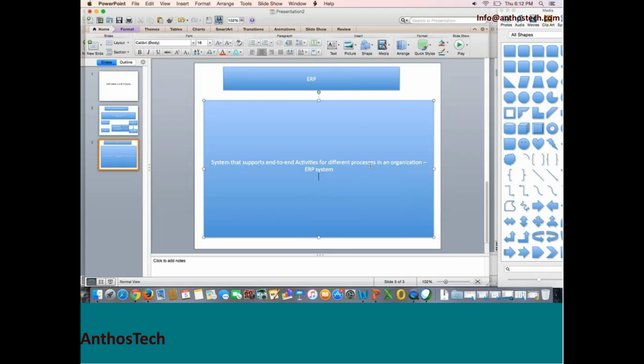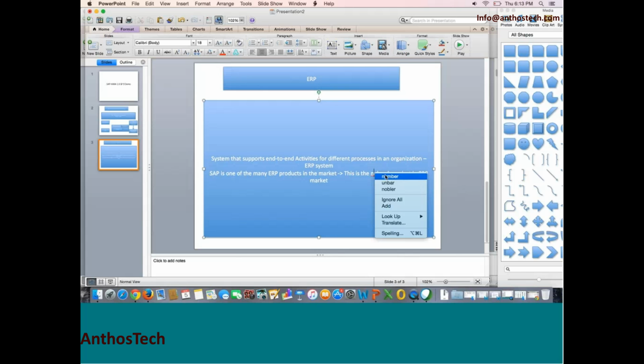All right. SAP is one of the many ERP products in the market, and today this is the number one product in the ERP market. Meaning there are so many products, it could be PeopleSoft, it could be Oracle Finance, or Siebel CRM. There are so many different products, and SAP is the number one product in terms of market capitalization.